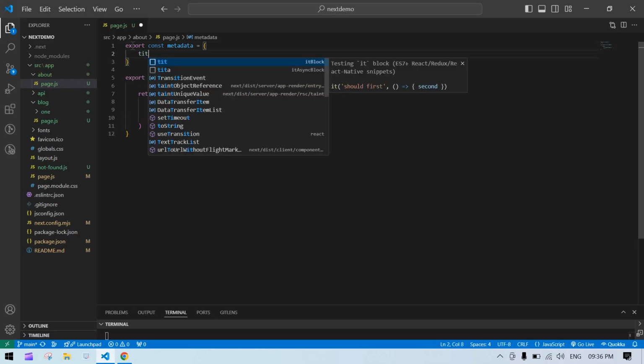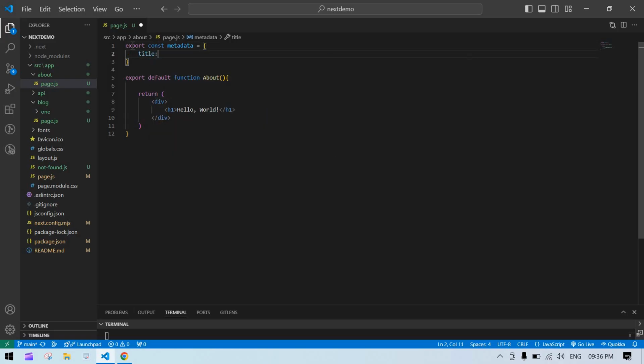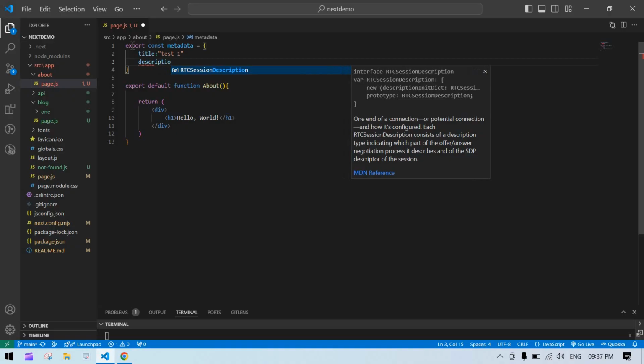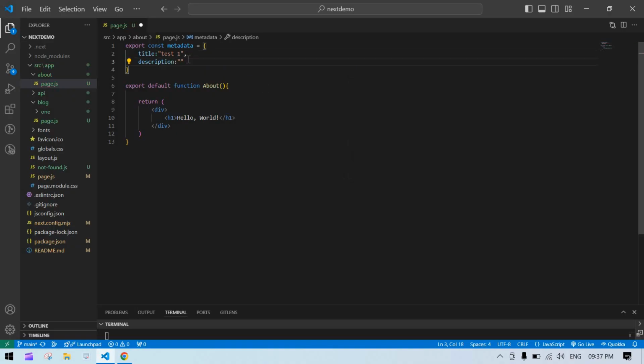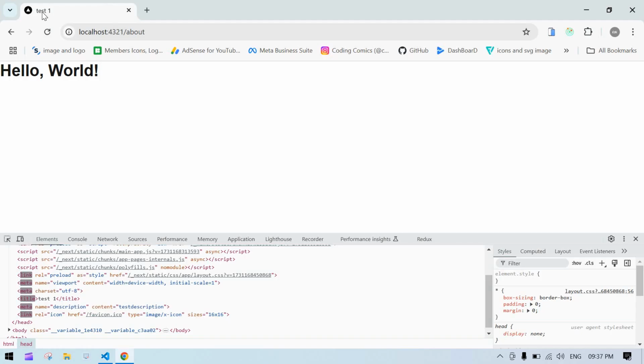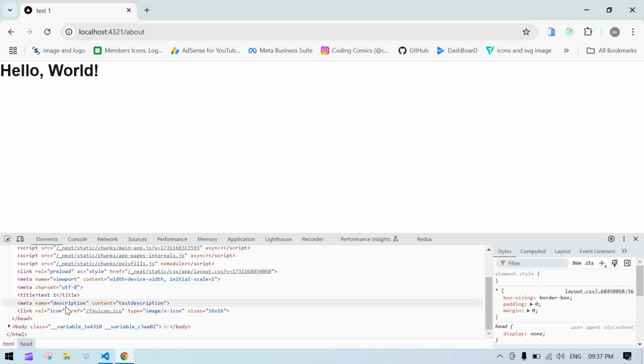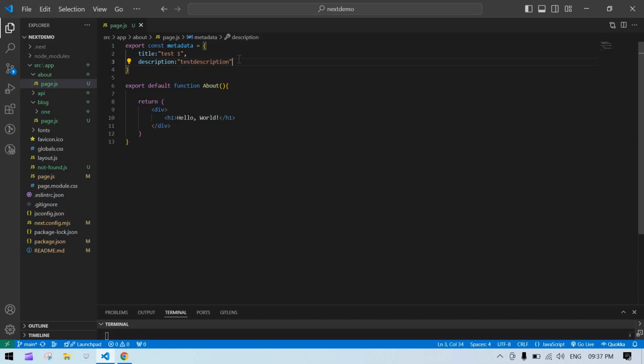Inside metadata, I can give title and test1. Okay, description, need to add a comma here. Inside description, I'm going to add a test description. First I save this. See, the title is changed, our description is also added here. See this.